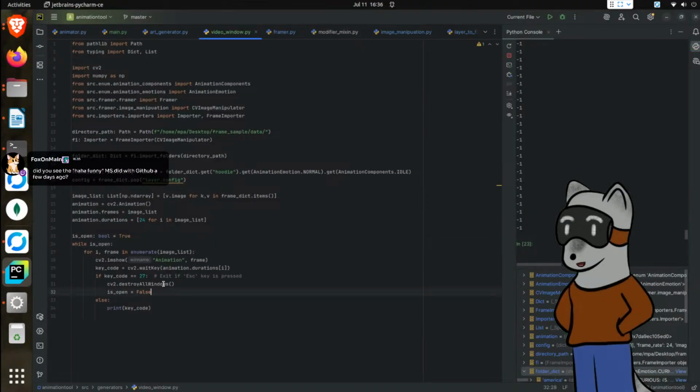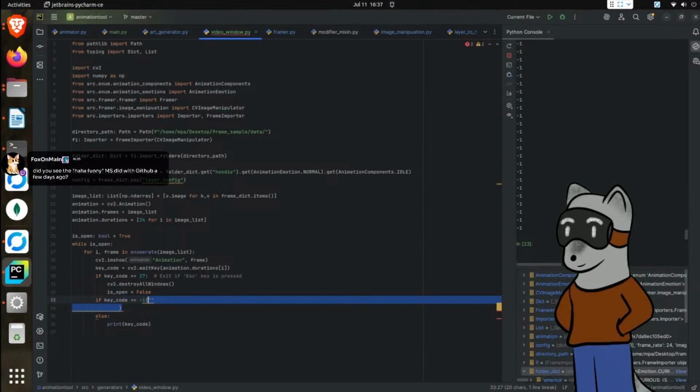Okay. We need to, yeah, we want to... Let's see here. Now, if key code is equal to -1, let's just... There we go. Okay. That should make things a little bit easier. Did you see the haha funny micro? Let's see here.